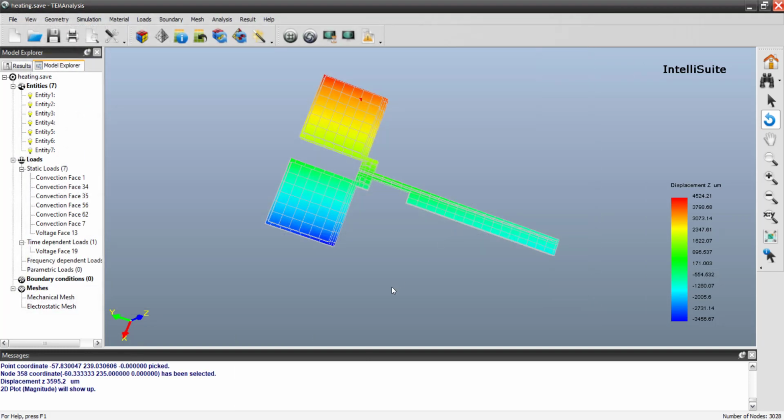So this is how we can do a dynamic simulation or time-based simulation for joule heating example.